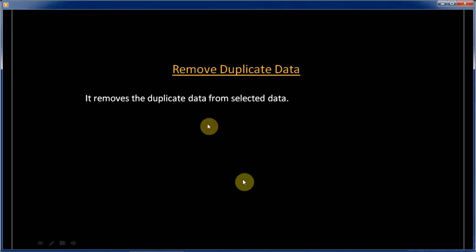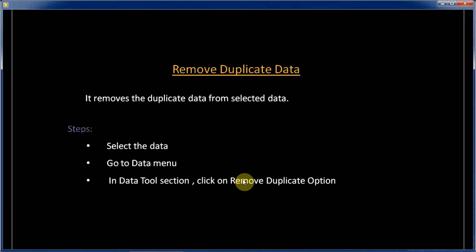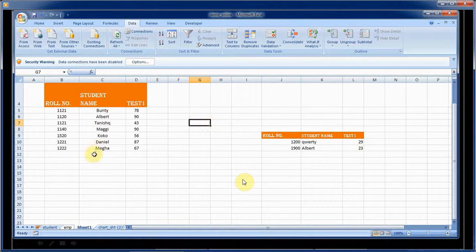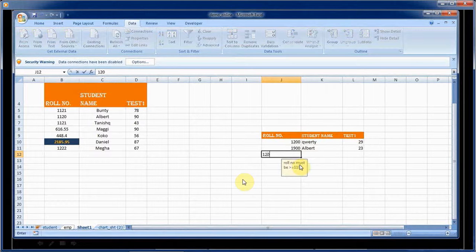Remove duplicate data. If my table has duplicate data, these are the steps for how we can remove it. Let us suppose I select this record to copy it. Oops, it's giving some other value. No problem, I am doing it over here. Let us suppose I am writing the same record. This is my duplicate data. I want to remove this.